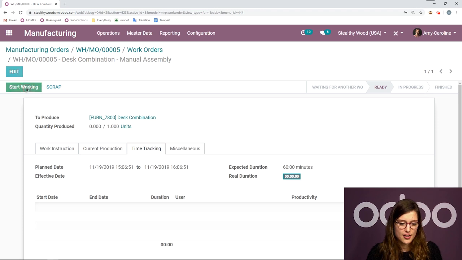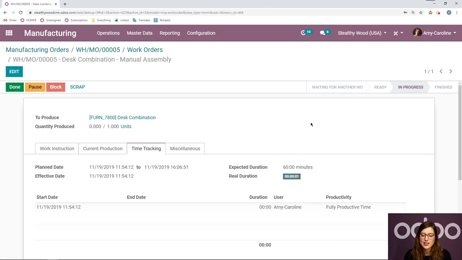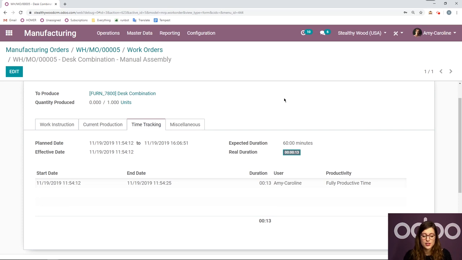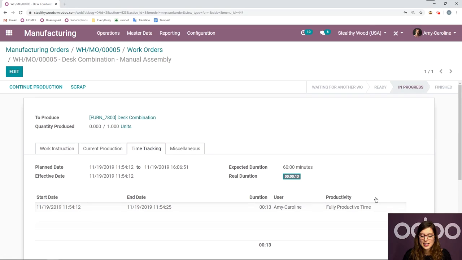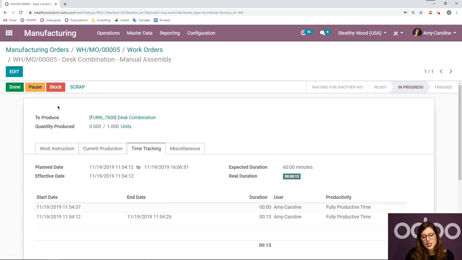All right, so let's jump back to the time tracking tab, and we're actually going to start working. And once we click on the start working button, we're going to see the time pass right away. I didn't have to start the timer. Odoo did that for me automatically. And I have that right here. Okay, let's say I'm already ready for a coffee break. I can click on pause. Okay, that time is going to be recorded. So I have the start date and the end date of that period of time. Okay, and I also have the productivity. Okay, I see it's fully productive. And then I can continue production.